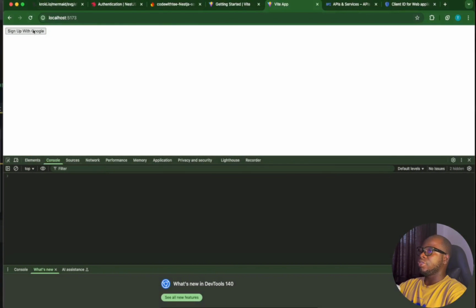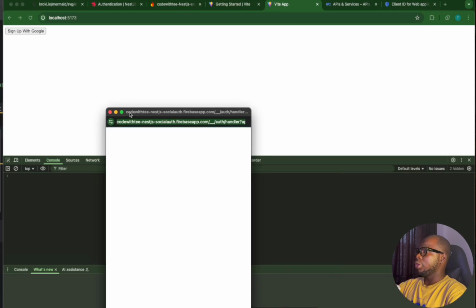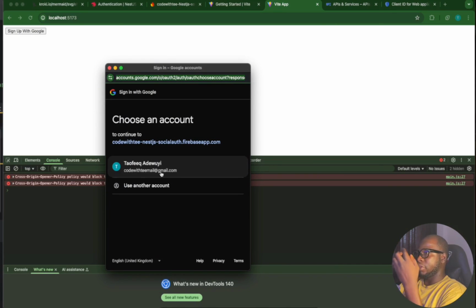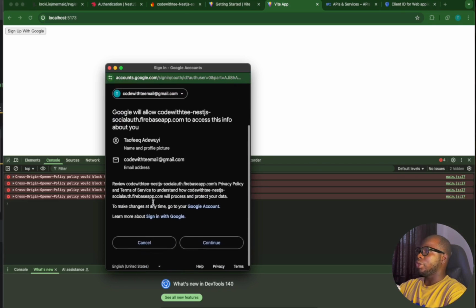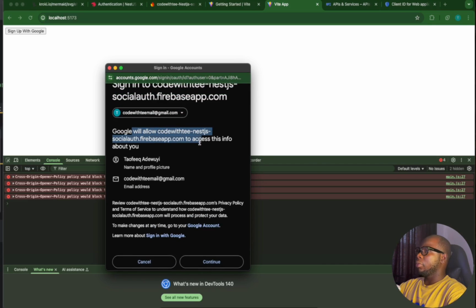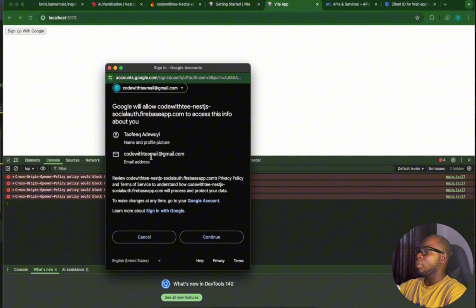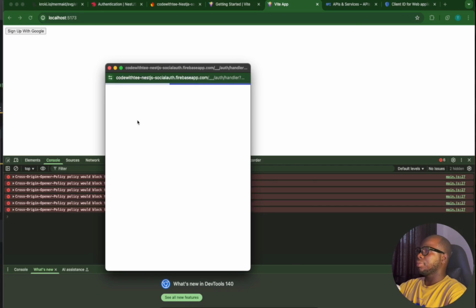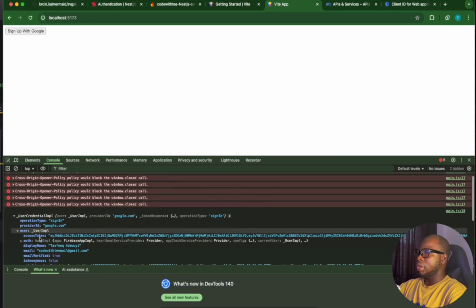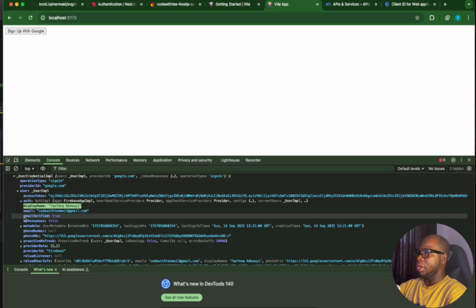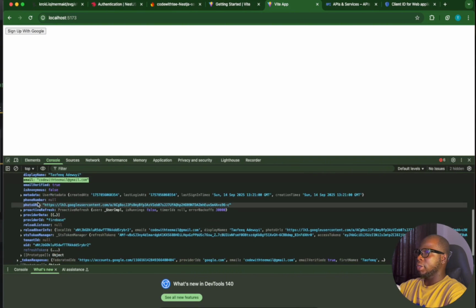If I refresh and try it, you can see this pop-up you are going to get. So the user has to accept that they want to actually sign up. You can see Google will allow code within the NestJS application to access info such as name, profile picture, and email address. So continue. Now you can see we are getting some certain parameters. We are getting my display name, my email address, and the likes.